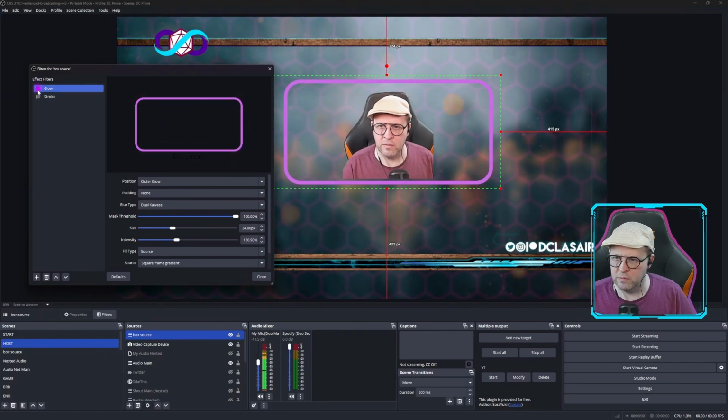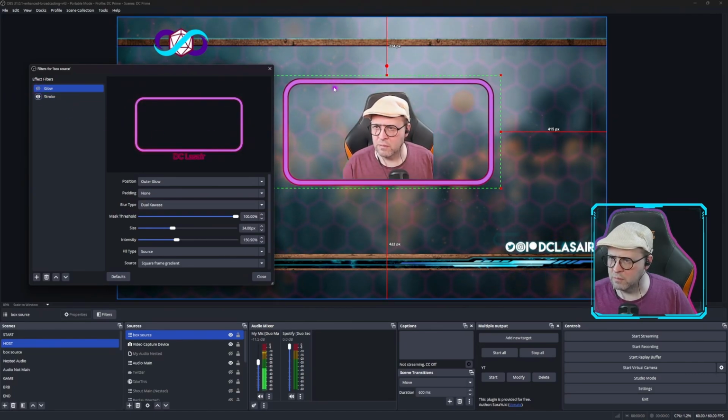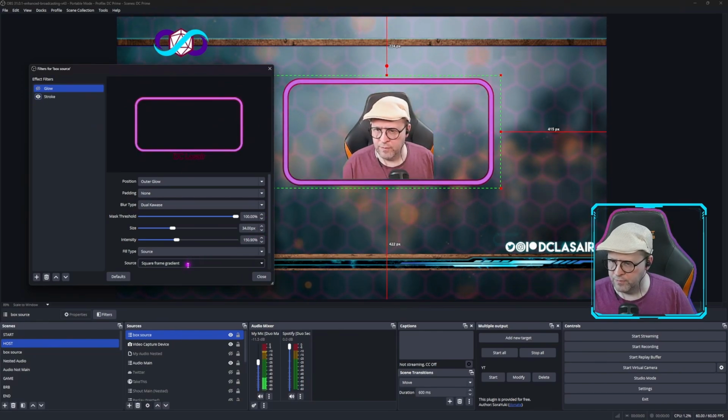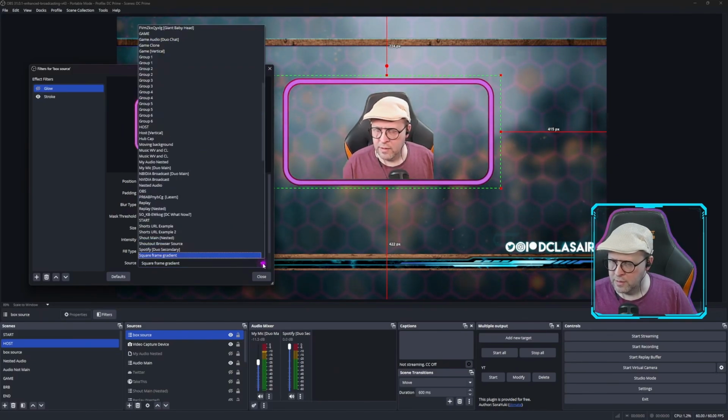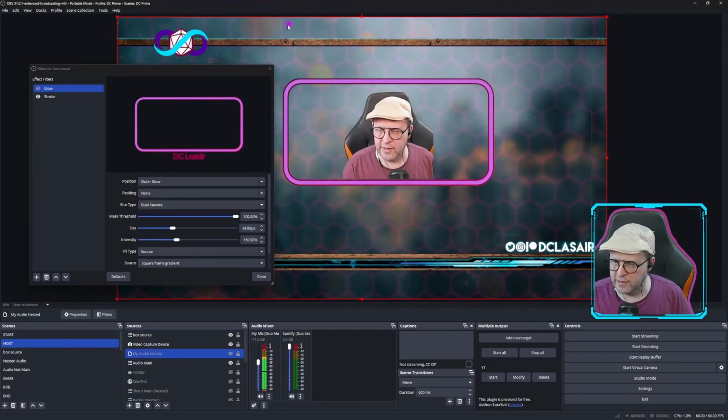Or you can do the glow. The stroke makes it a little, but yeah. And I can change whatever color I want. Right now it's on my square frame gradient. Yeah, so adding just a little more visual interest.